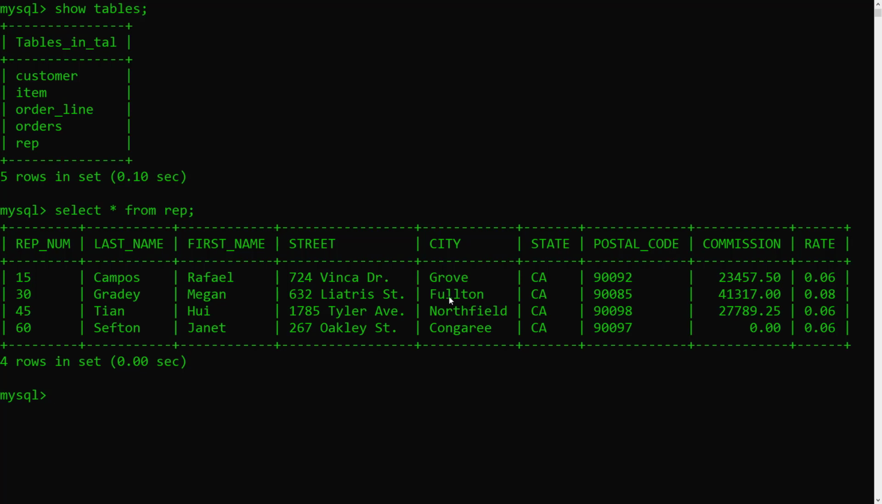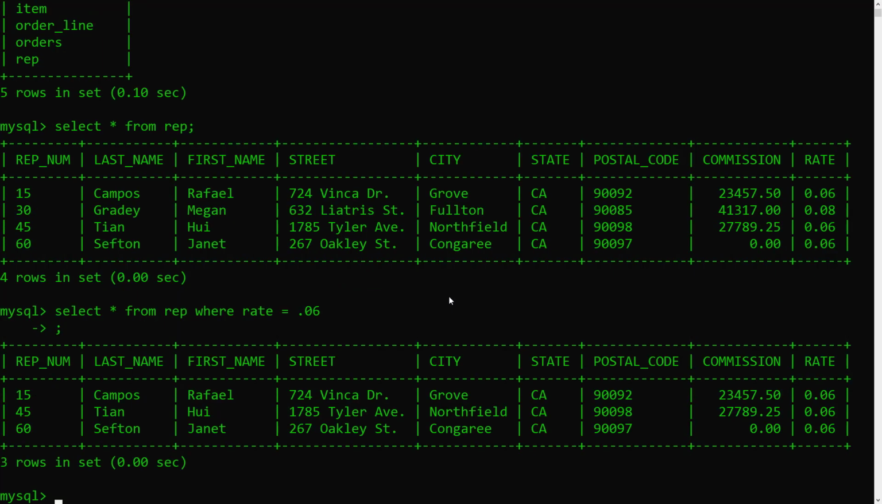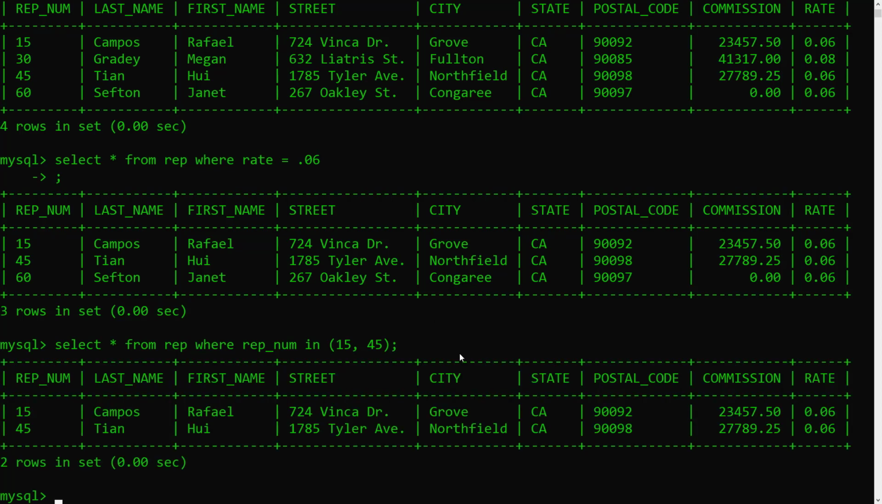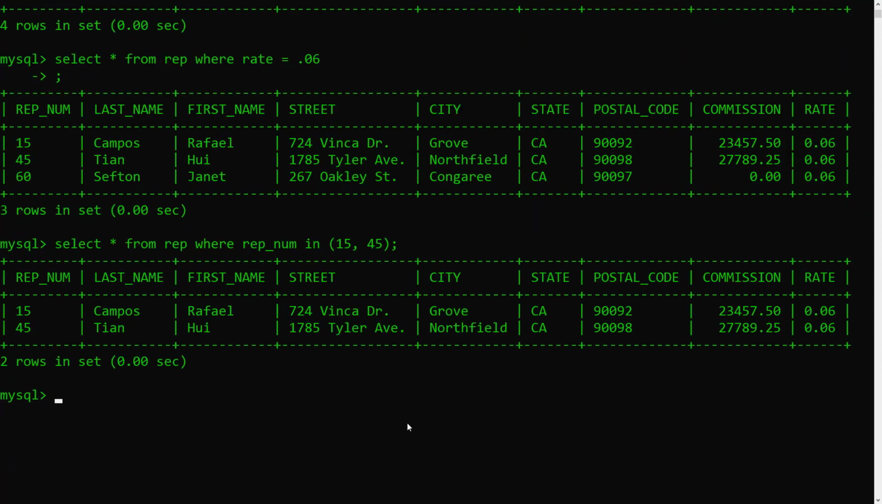Okay. Now I could say this. Select star from rep where let's do rate is equal to 0.06. Oops, forgot my semicolon. Now I have 3 rows in the set. Those 3 people are a subset of the original set, right? Okay, what if I say this? Select star from rep where rep num is in 15 or 45. That is a subset of the original set. You dig it, right?